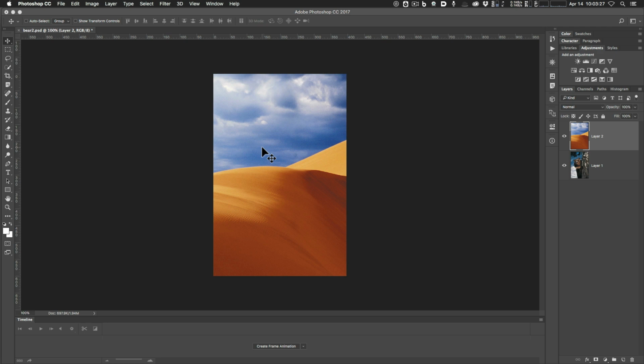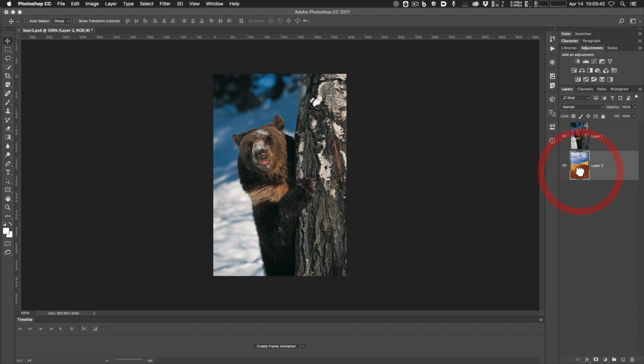But that is it. So now I've got my dune image on top of the bear, which is not what I want because I want to have the bear on top. So I'm going to click on the dune layer here in the layers panel, drag it down below the bear so that I see the bear instead. So right now we've got our layers in the correct order. We've got our bear on top of the dune. But we can't see the dune, right? Because the bear image is solid.